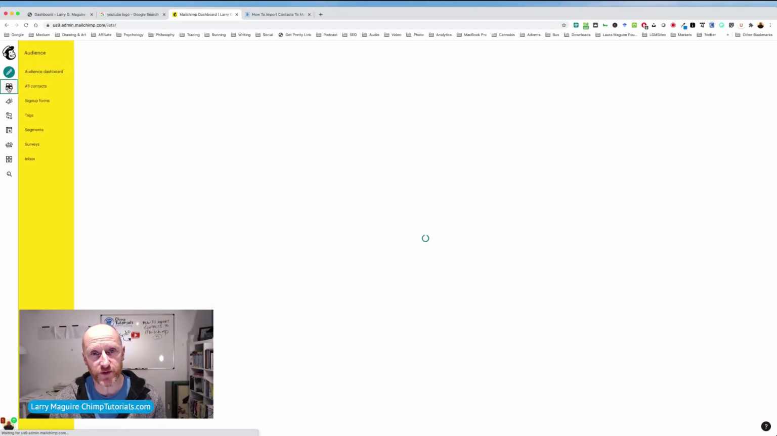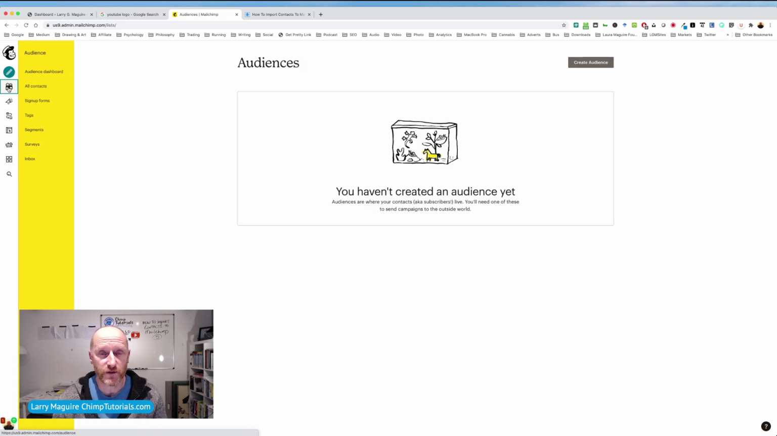Incidentally, Mailchimp has rearranged the whole menu structure for the better. Prior to recently, the menus were kind of all over the place, but it's a lot more intuitive now, and you'll find them on the left-hand side, as you can see here on the screen. So we have no audience set up in this account. So the first thing we need to do is click Create Audience.